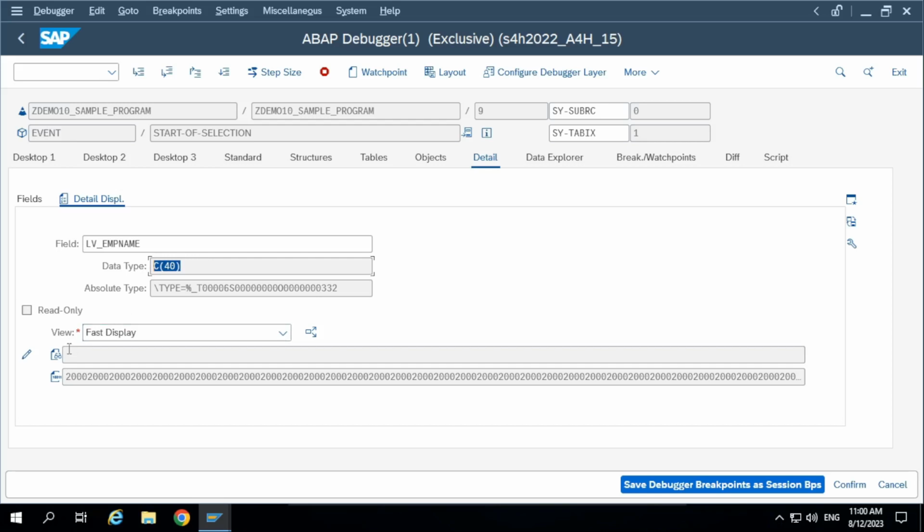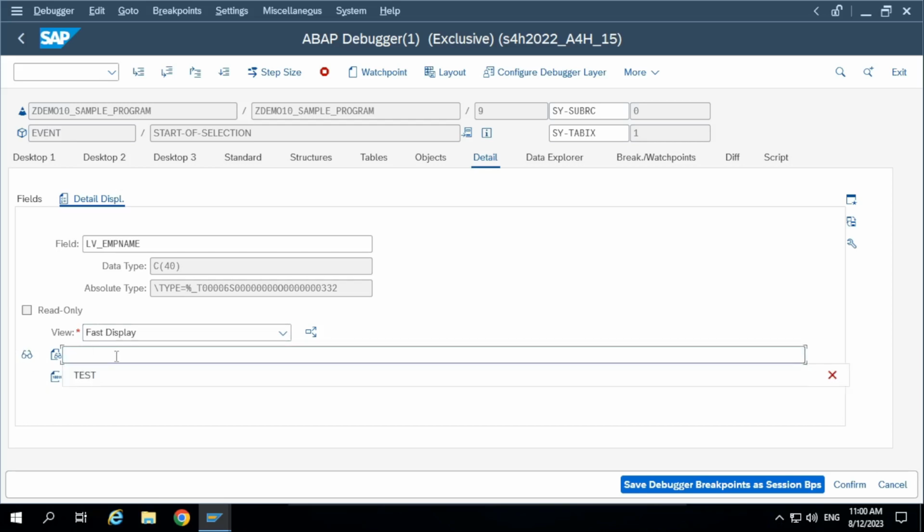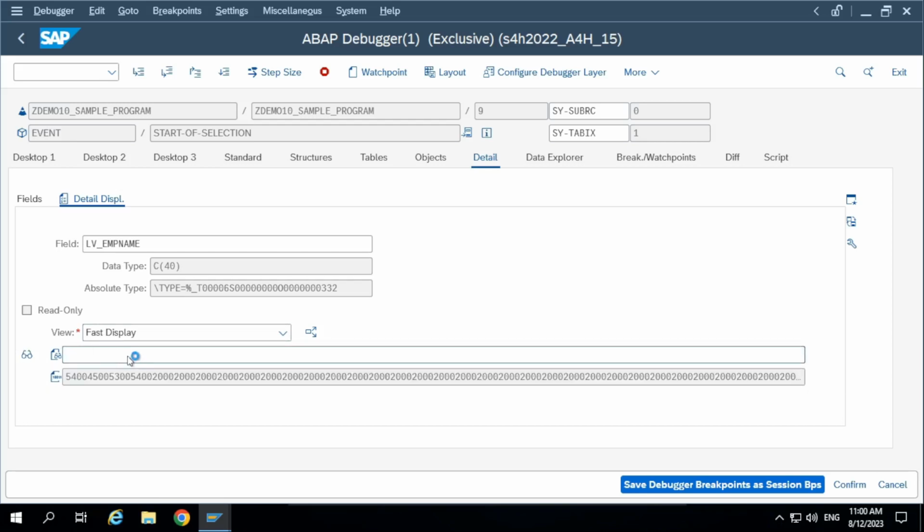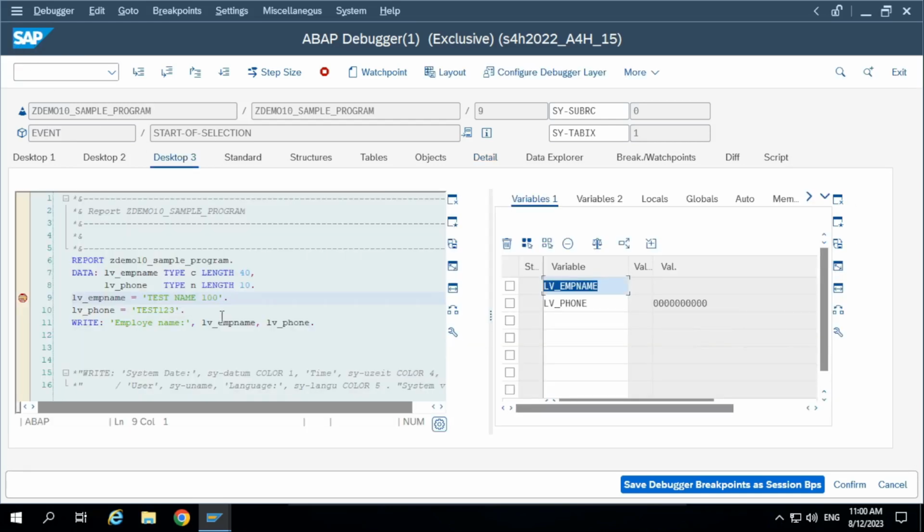If you want to populate some value in debug mode, you can use this pen symbol, enter some value and press enter, to pass values for your testing purpose. I'm removing the value, enter. Remove the value and press enter. Now go back to desktop 3. Now press F5.